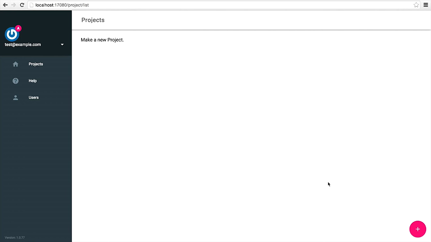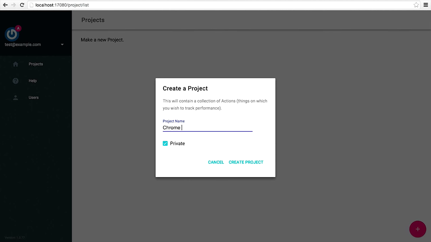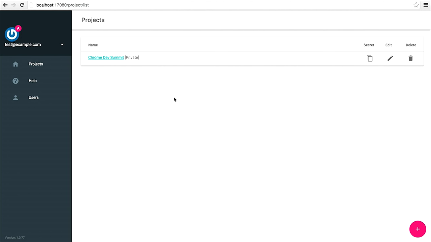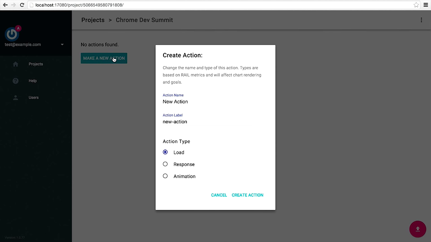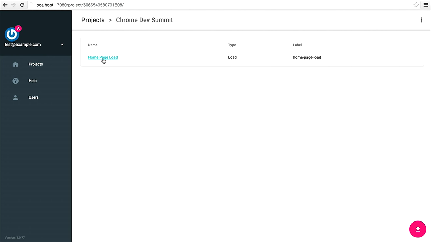This is Big Rig. You can have a play with it yourselves. The idea of Big Rig is that you make a project. So let's say I make one for the Chrome Dev Summit website that I want to track. And inside the project, you have actions, which are things you're interested in. They're RAIL actions, essentially. In this case, I do load, response, and animation. So let's say I want to do the initial home page load. And it creates it for me.